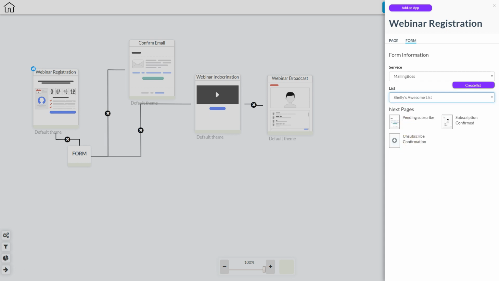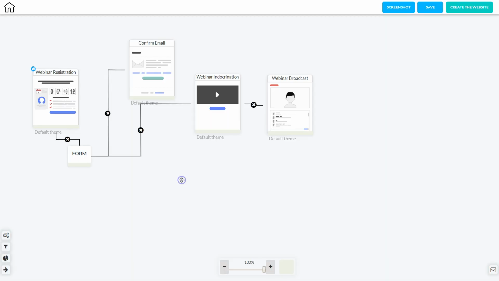If I don't have a list already created, I can create a list on the fly by clicking this purple Create List button. The pending subscribe page is already selected for you, which is the email confirmation page. The subscription confirmed is already selected for you, which is the webinar indoctrination page. And you have a choice to add an unsubscribe page if you want to add it to your funnel. So everything's ready to go on the form.